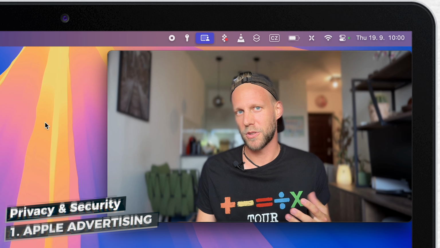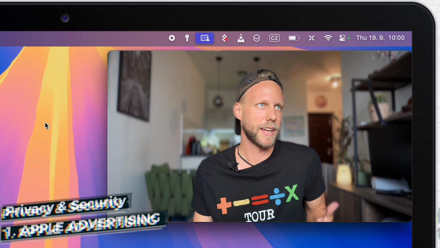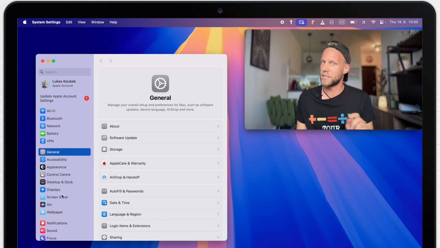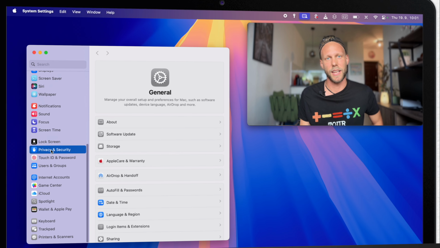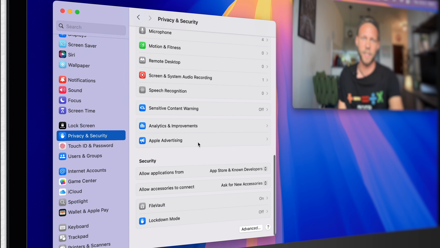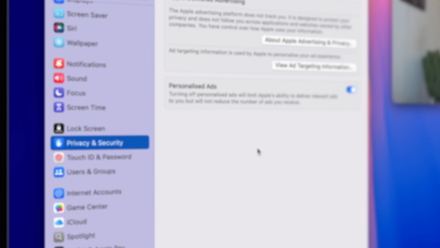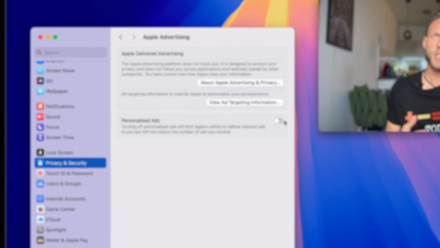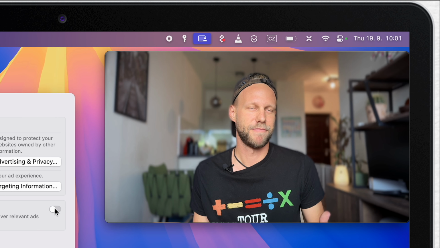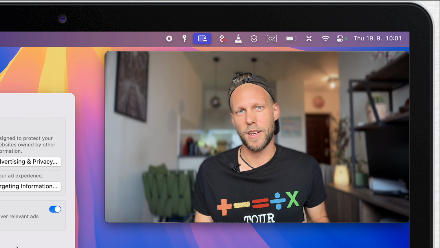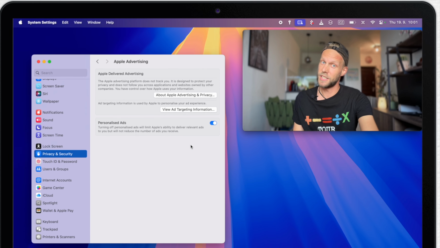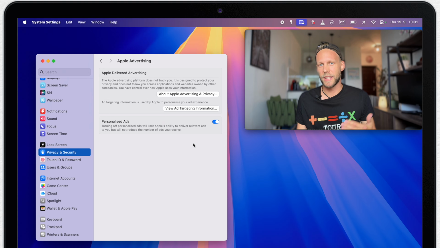If you prefer to browse more anonymously and don't like targeted ads, you can easily limit ad tracking on the Privacy and Security tab in your system settings. Here, scroll all the way down to Apple Advertising and disable personalized ads. If you enjoy the offers and ads more tailored to your browsing history, you can always leave this switch on. But I value my own privacy more than that. Later in this video, I'll go to Safari advertisement as well.